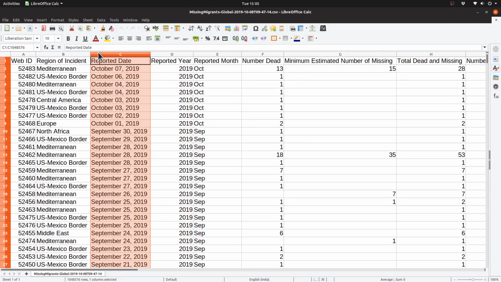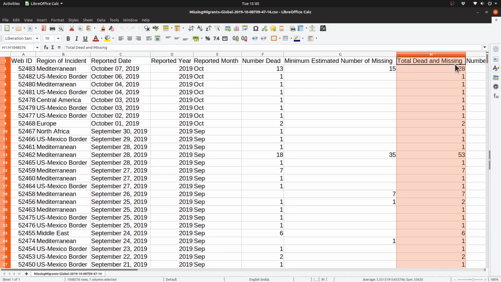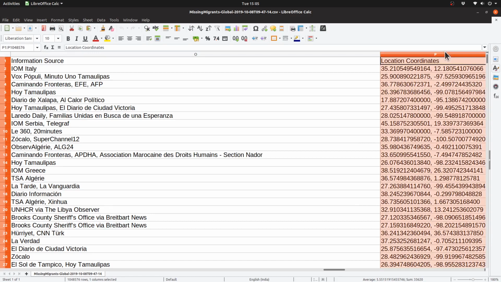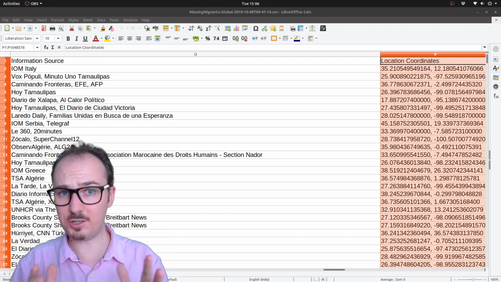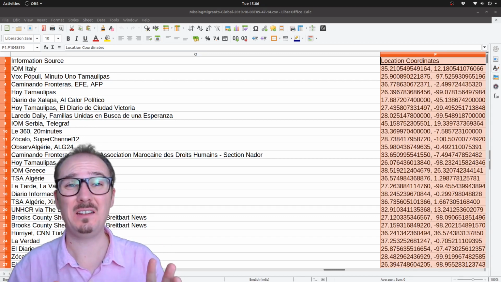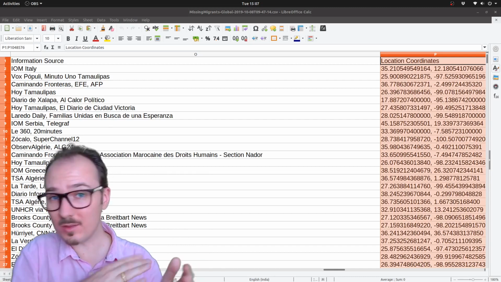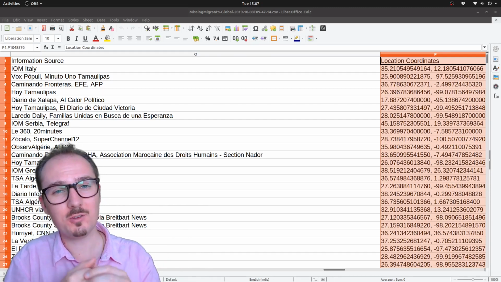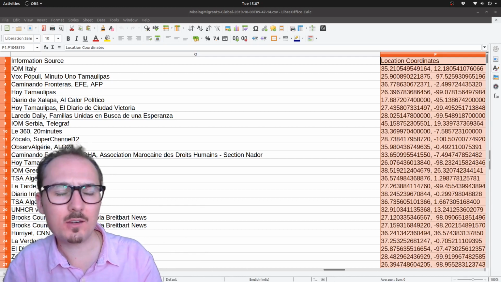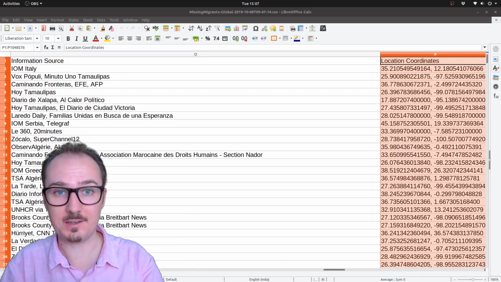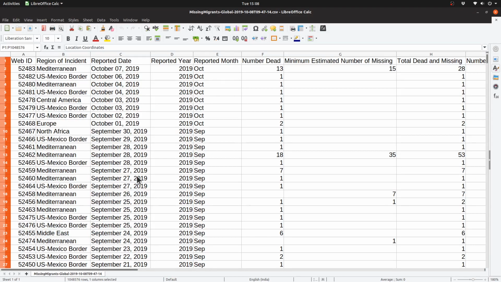The most interesting columns look to me to be the reported date, total dead and missing, and location coordinates. These are latitude-longitude pairs. Based on just these columns, we can do quite a lot, including answering the questions: when did these events occur, how are they distributed over time, and also where did they occur, how are they distributed over geographical space. The thing that I'm interested in first is seeing the frequency of these events over time.